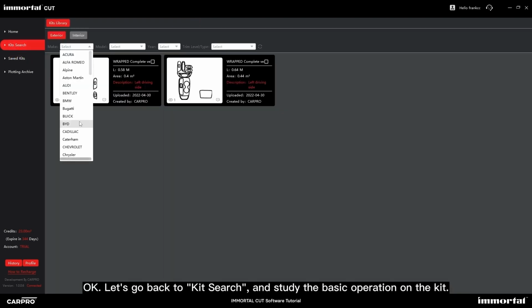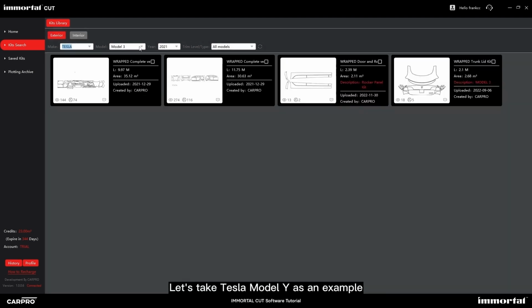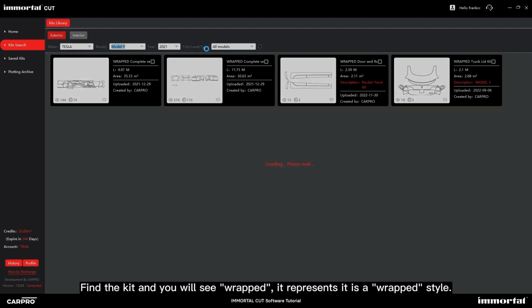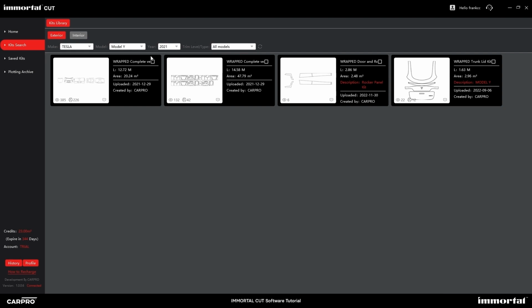Okay, let's go back to Kit Search and study the basic operation on the kit. Let's take Tesla Model Y as an example. Find the kit and you will see "wrapped", which represents a wrapped style. It also tells you the area needed, and you can check it against your credit. Double-click the kit, and let's open it.